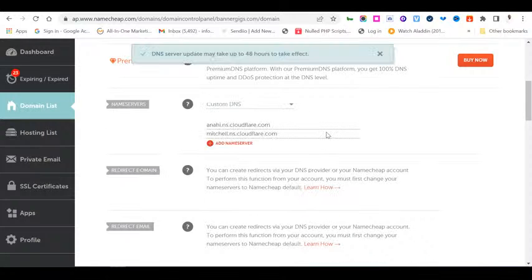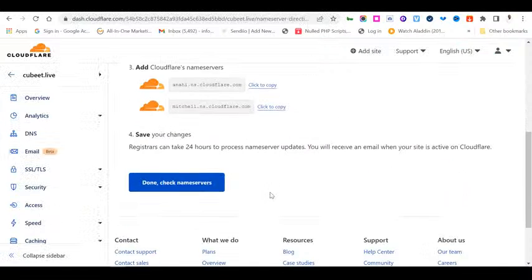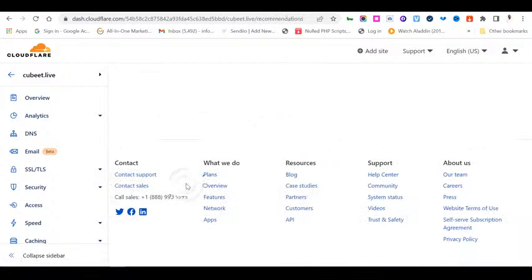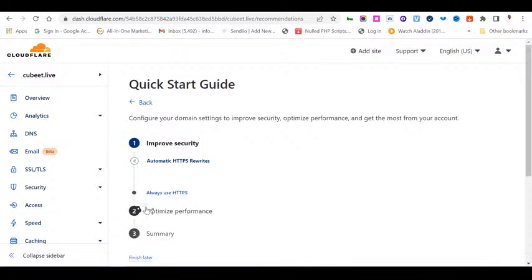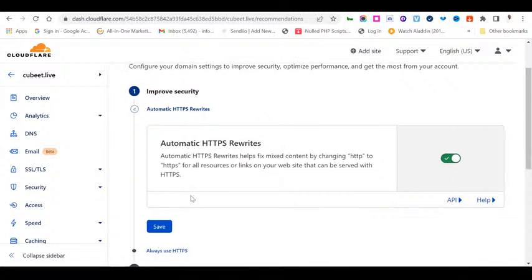So like I mentioned, you can purchase a domain from anywhere. All you need to do is repoint the name server to the Cloudflare name servers, so that Cloudflare now has it as their domain that they are ready to manage. When we get that done, you can then hit get started. When you hit get started, always select Automatic HTTPS Rewrites. Always get this enabled. Hit save.